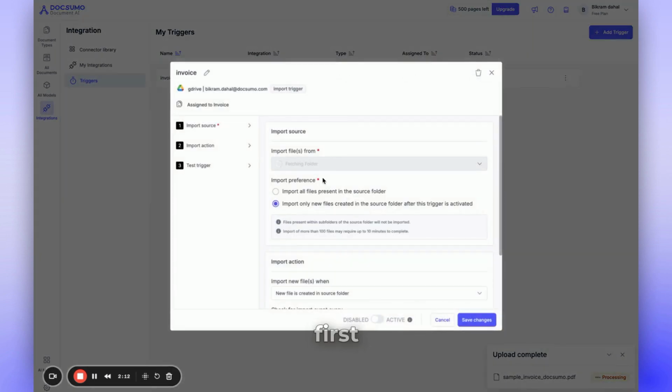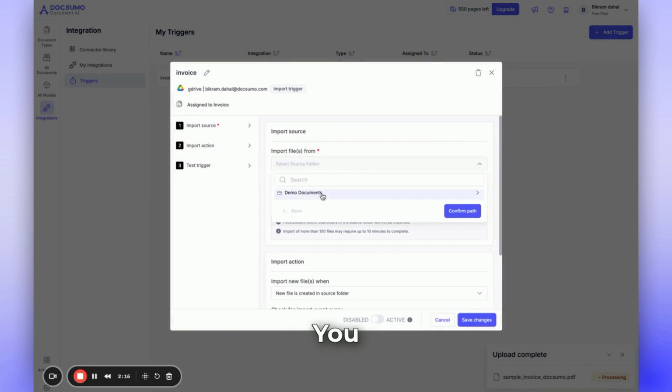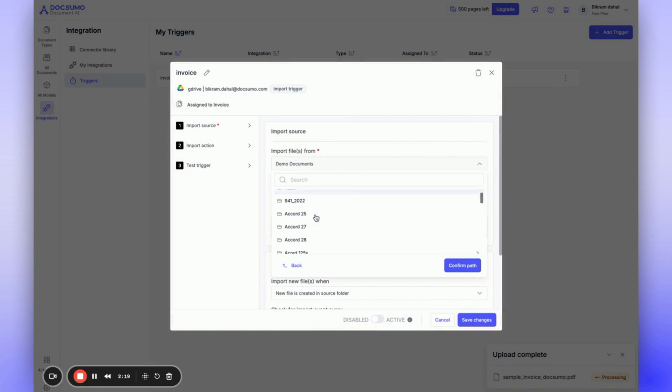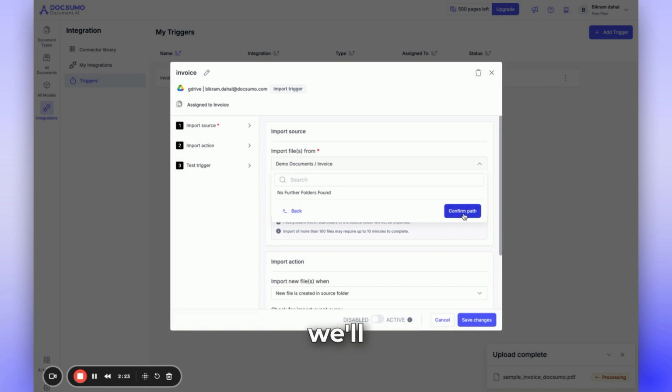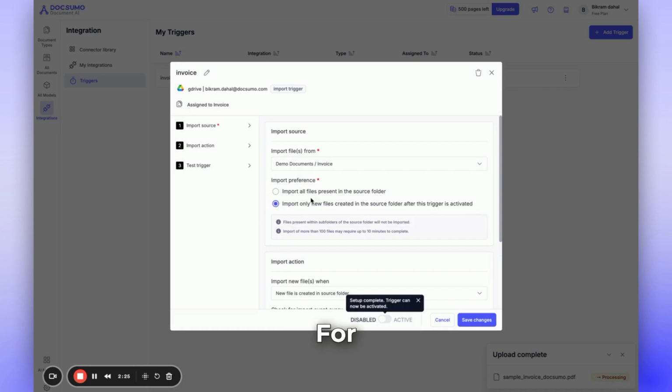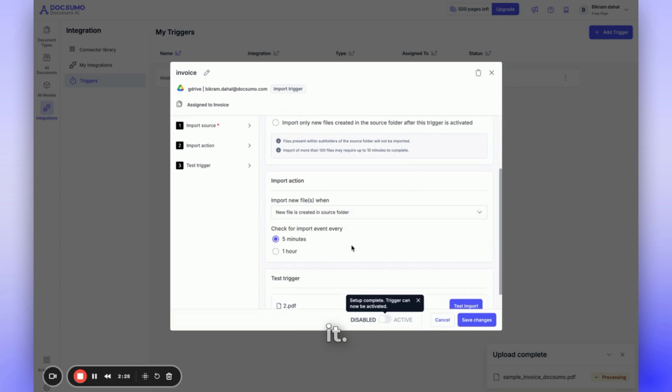From this point, you'll first need to specify the folder. We'll do this by selecting the folder. You can search for the folder here as well. I've already created a folder, and you'll find invoices in it. So we'll confirm the path. For now, we'll import all the files from this folder, as there are only a few files in it.